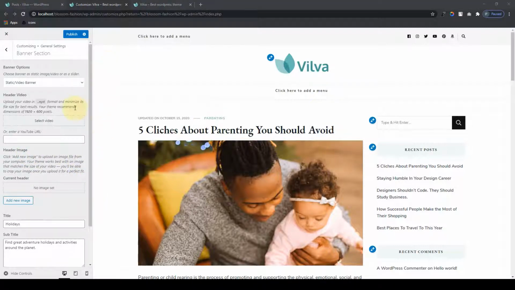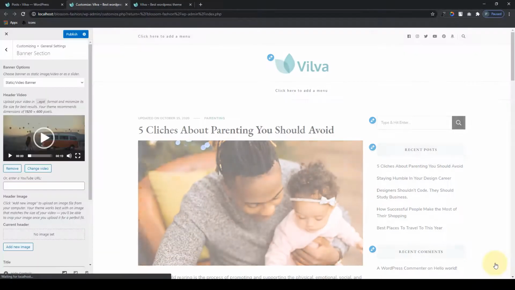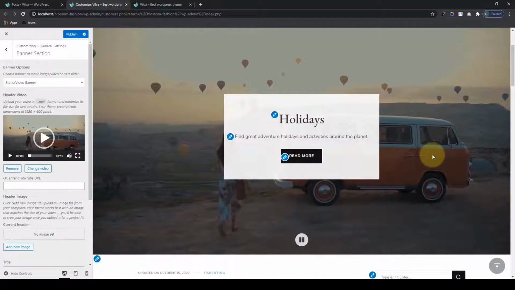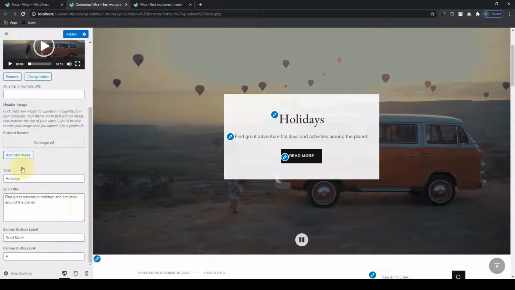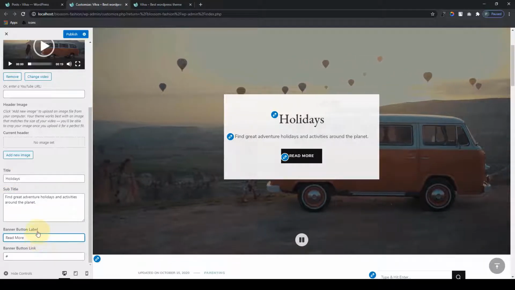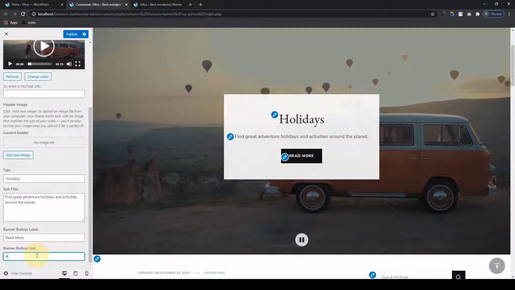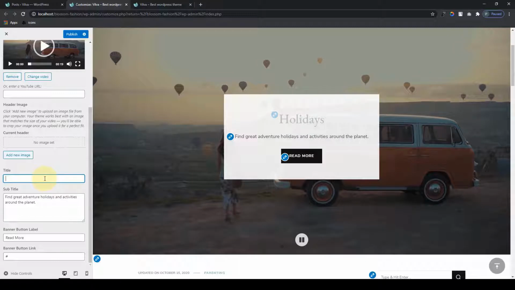So if you want to go ahead and add a video for your banner section, you simply have to click on select video, and you can either upload the files or you can choose one from the media library if you have already uploaded one, and then click on choose video. And as you can see, the video will appear like this on your banner section. And if you come down, you can easily choose the title, the subtitle, the banner button label, and add a banner button link easily. So you can go ahead and choose the title of your choice.